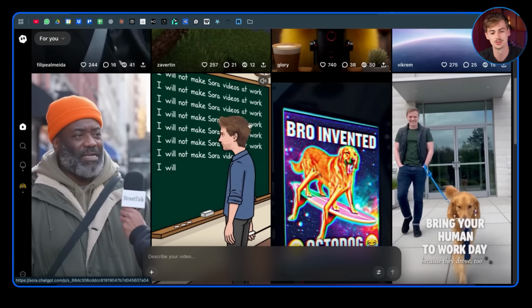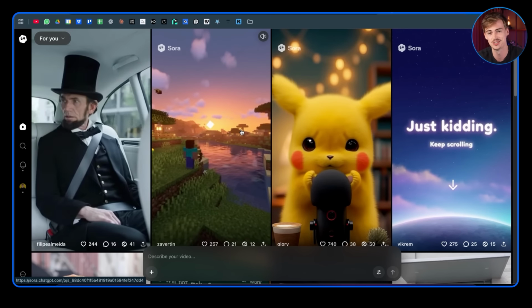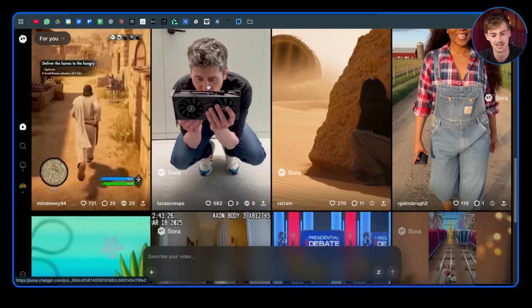So now that you got access to Sora 2, let me just explain how this platform works. And yeah, the AI slop already has been crazy. So let's just go over this feed. So we got Sam Altman right here.